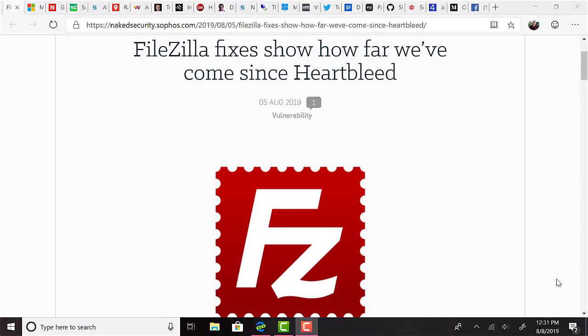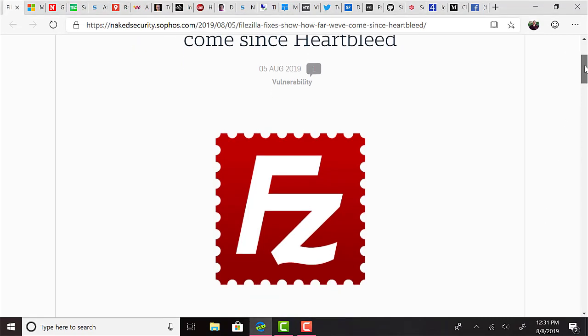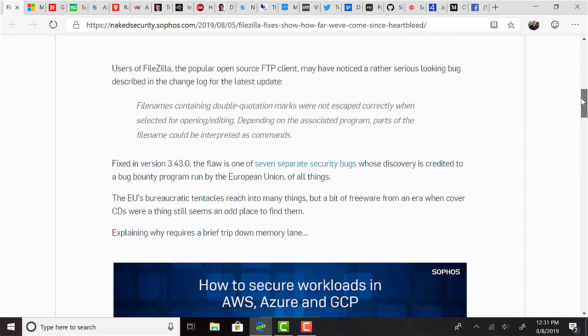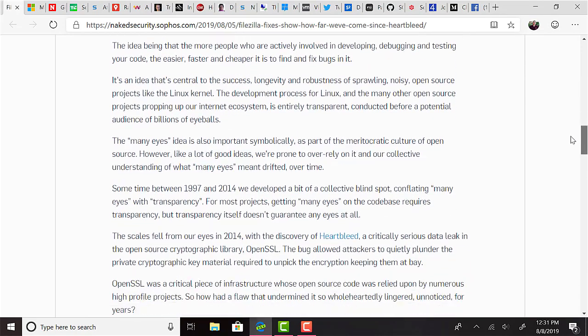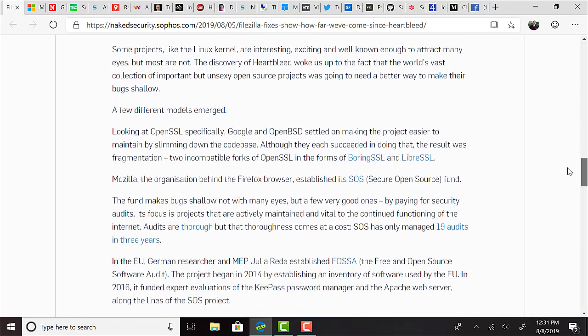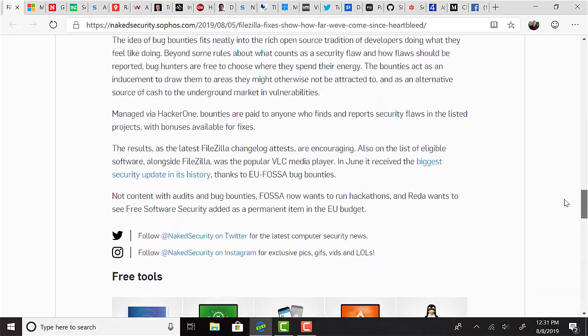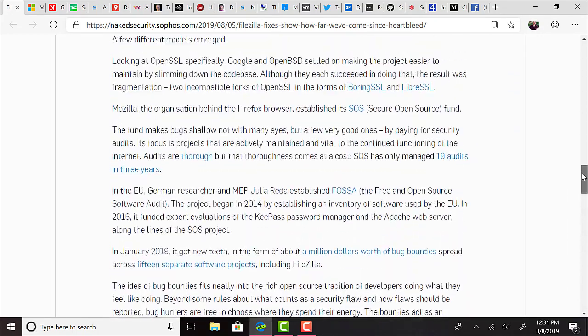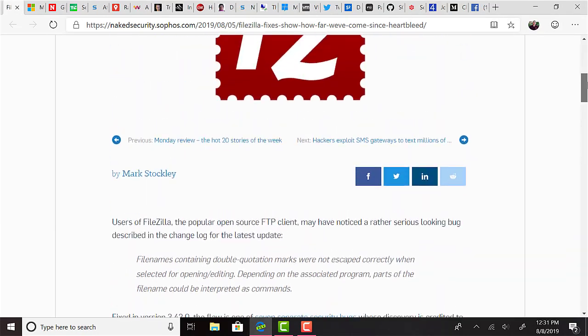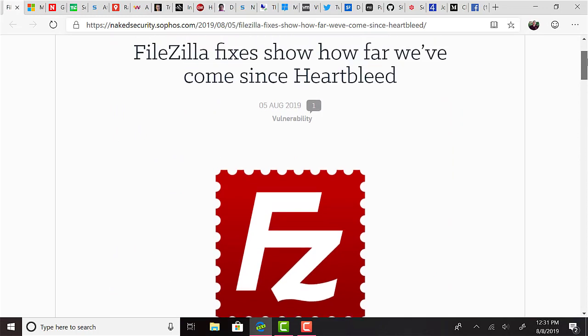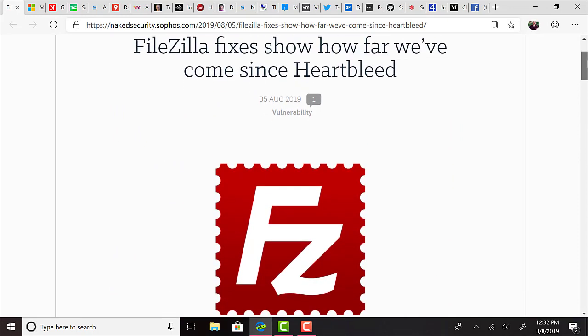FileZilla is the latest open source software to credit the EU Bug Bounty program for uncovering a recent bug. A bug fixed in the latest release was listed as file names containing double quotation marks were not escaped correctly when selected for opening or editing. Depending on the associated program, parts of the file name could be interpreted as commands. It was quite short on that, but it's cool to see that the EU Bug Bounty program is working.